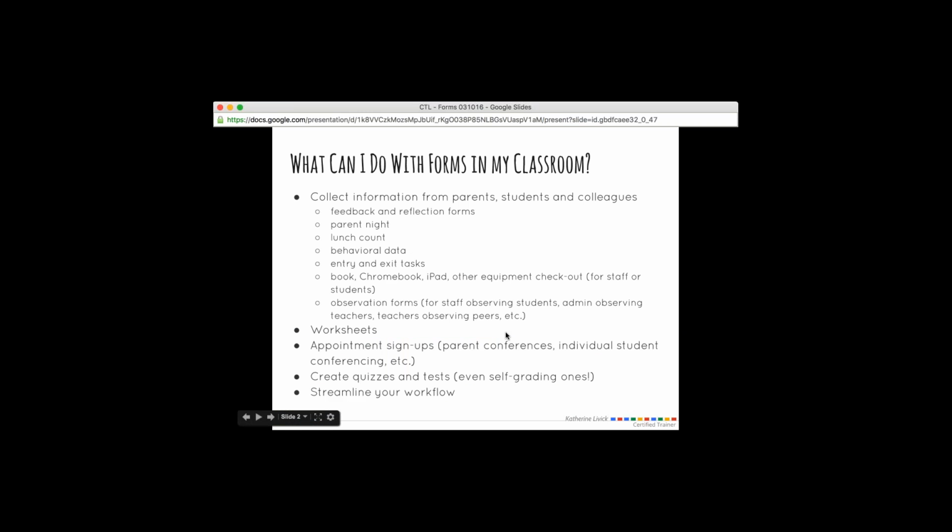So the first question that people ask, and they usually can come up with some of these answers on their own, is: what are the possibilities? And there are a lot, as you can see. Whatever you can think of to do with a form can apply to the classroom or can apply to a lot of other settings too.